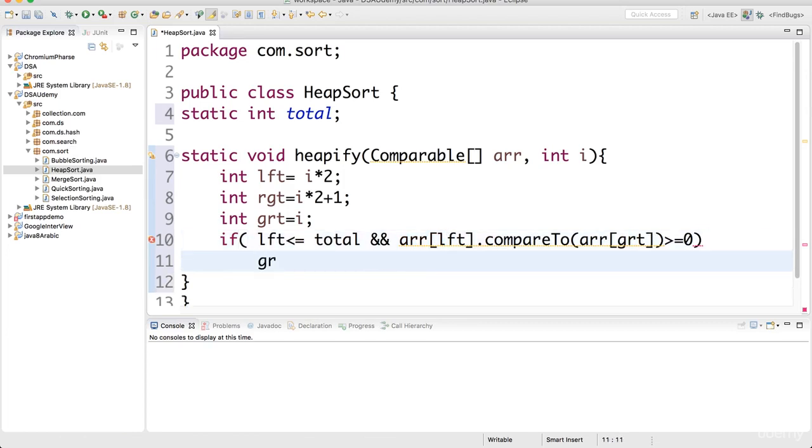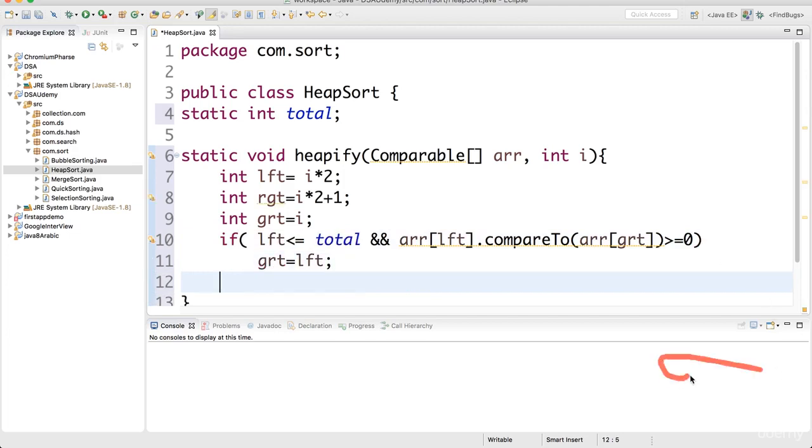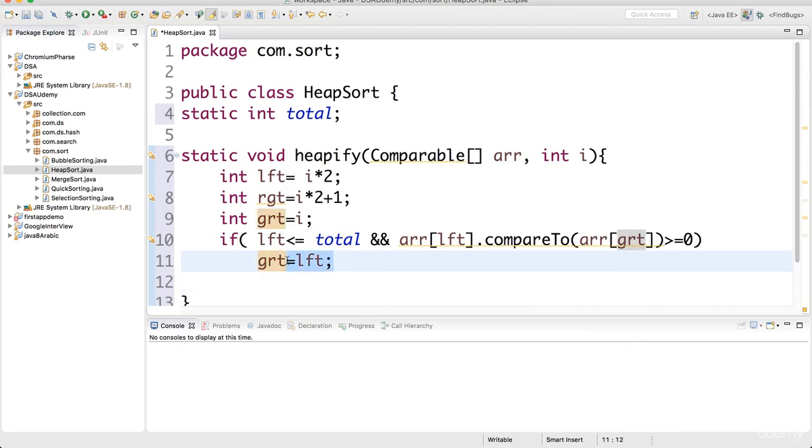If so, grt equals lft. You remember when we talked about the node: if I have this node and these two nodes, and the node on the left is greater than the parent, then you need to swap it. Okay, get it? Cool. So I just give a notification that you need to swap it. I will do the same process for the right. It is better for me to copy this line and just replace left by right.